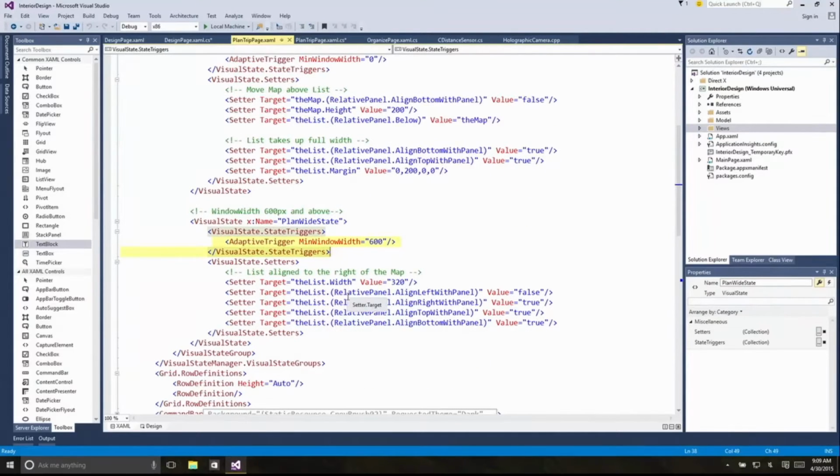And these setters do what you see on the screen over here: the map on the left-hand side and the list on the right-hand side, and then they take up the full height. So here you can set up a bunch of adaptive triggers based on the size or any other attributes and adapt the user experience very straightforwardly. This is what provides all the magic: relative panel plus adaptive triggers plus the Visual State Manager. And that gives you all that richness that you've seen in all these different user experiences over the last few days.